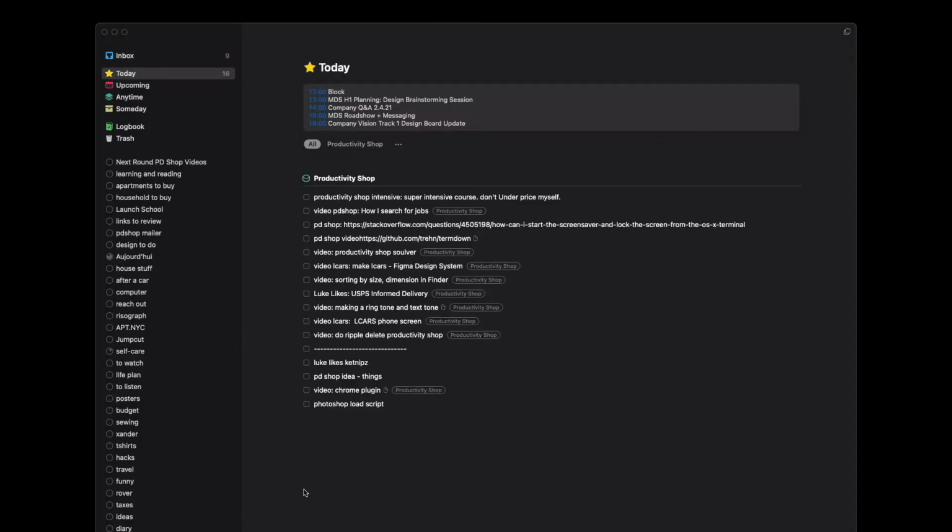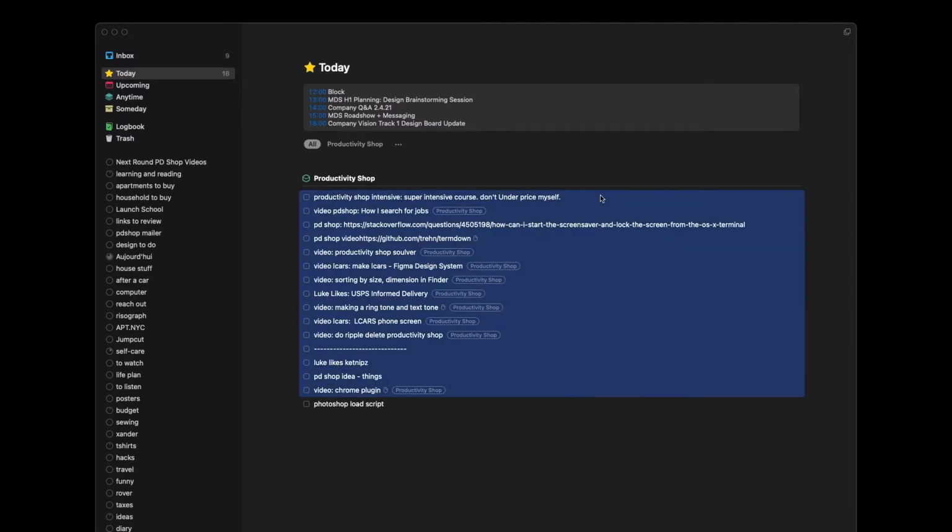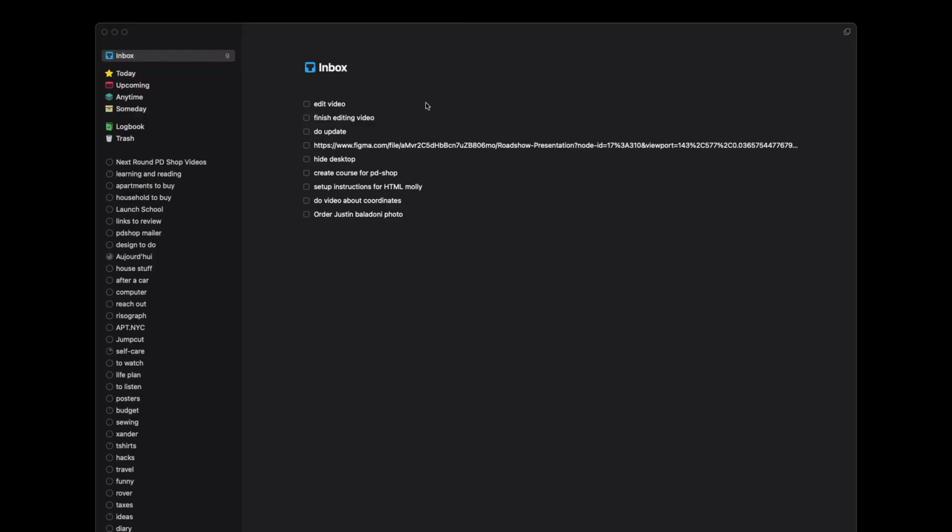Next is the Today block, and you can see I have some meetings here, and then all of my to-dos that I want to do for Productivity Shop today. They probably shouldn't be there, so I'm going to go ahead and select them, and I'll just sort this tomorrow. So I'll do Command S, tomorrow, and it'll move them to tomorrow, but let's back up. So I have my inbox, and I'm going to start to filter these into the sections that I have.